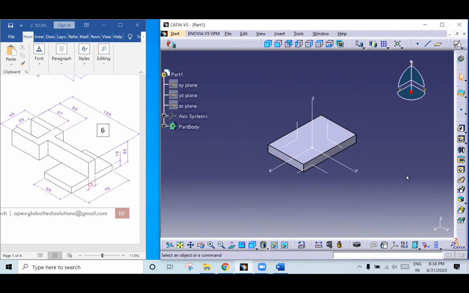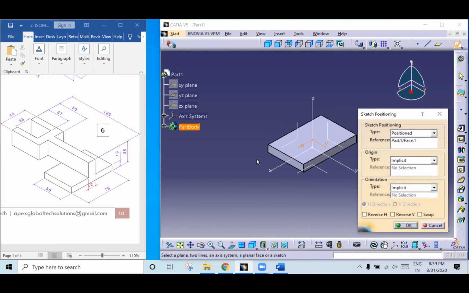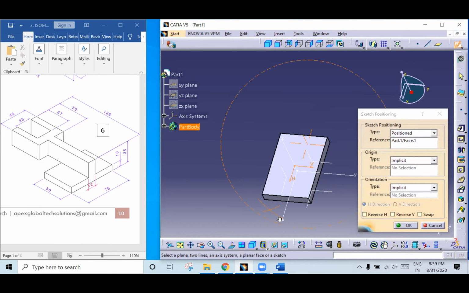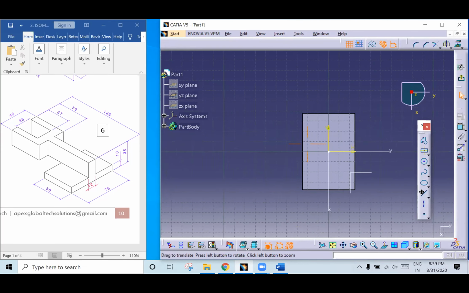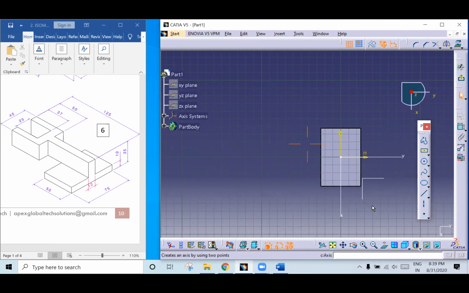See. Now we need to create this fork type feature, right? That is on this face, right? Yes, sir. So select this, go to positioned sketch. I need to position like this again. See, go to swap, reverse view. Now, what you have to do? I will go to profile. So create it first.